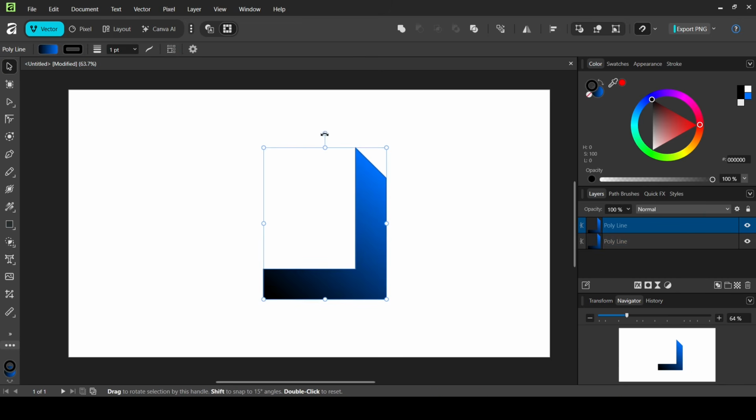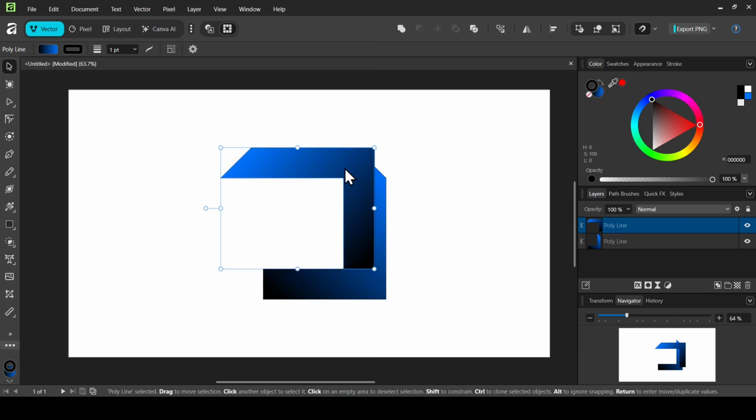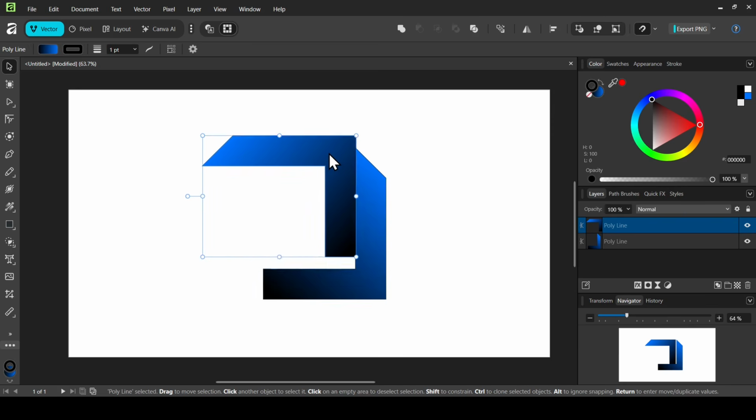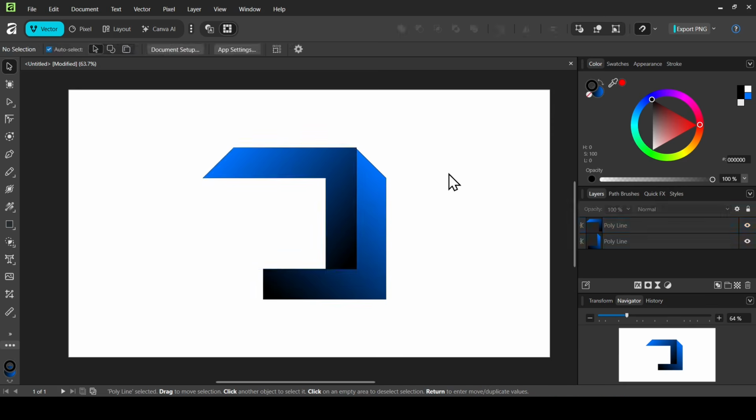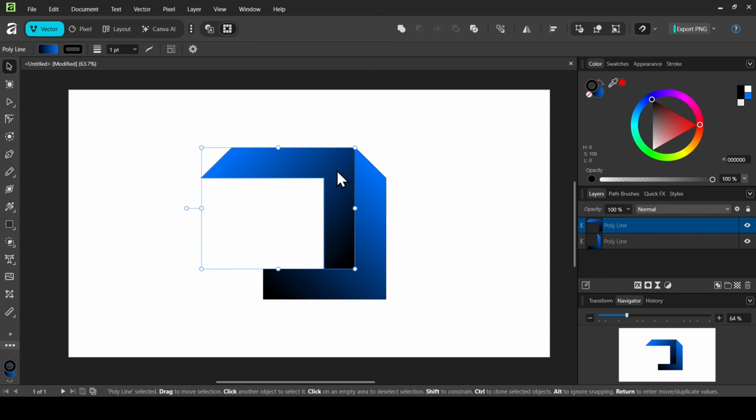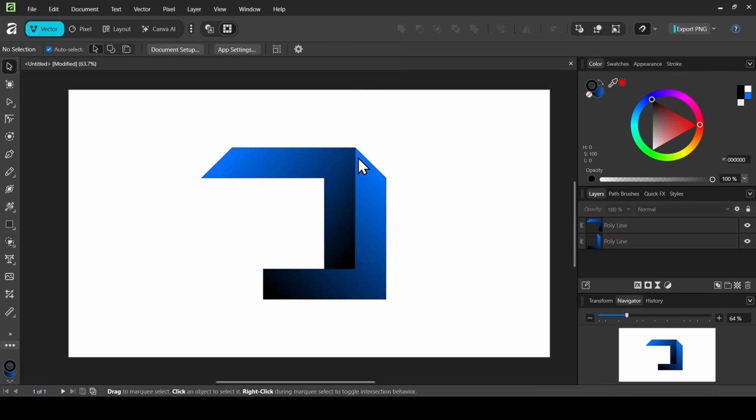And now hold the Shift key down and then rotate your layer from this handle here to 90 degrees. Now I'm just going to move it here like this. As you can see, it snaps. Now I'm just going to select it and then use the right arrow key on my keyboard to move it by 1 pixel. So here I think it is good.